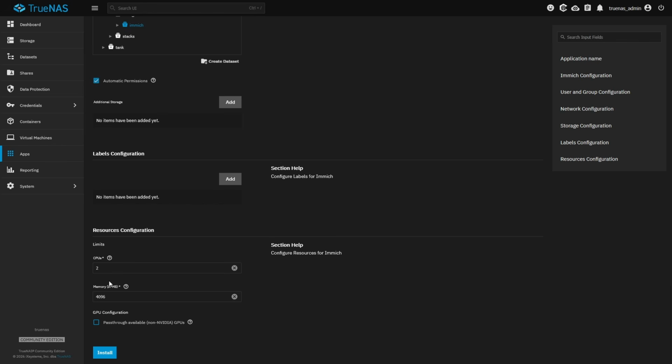If you have the server capacity, I would strongly recommend increasing both of these. The TrueNAS that you see in front of you is running on Proxmox as a virtual machine, so I don't have more resources, so I'm going to leave it like this just for demonstration purposes. If you have a dedicated GPU, make sure to click this checkbox. I don't have one, so I'm going to leave it unchecked.